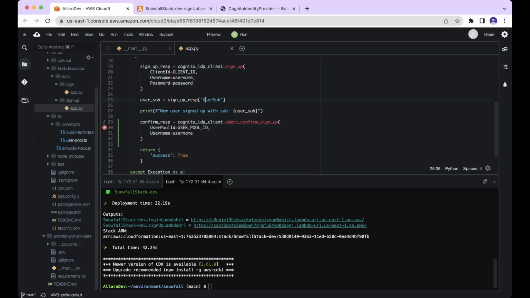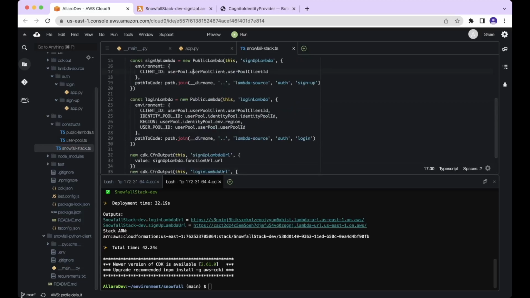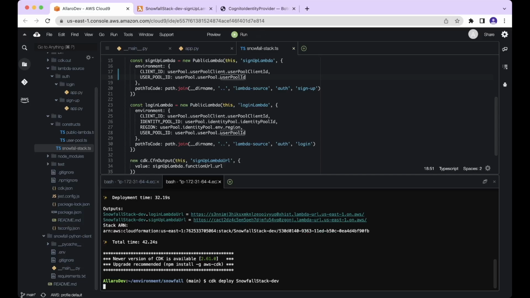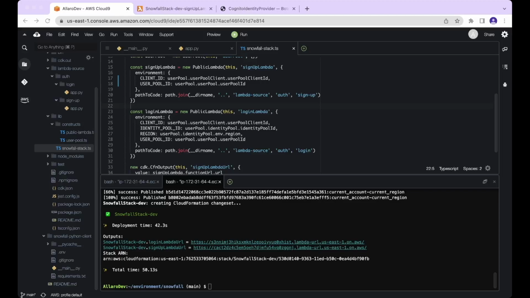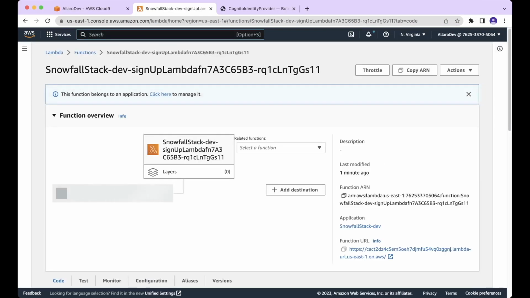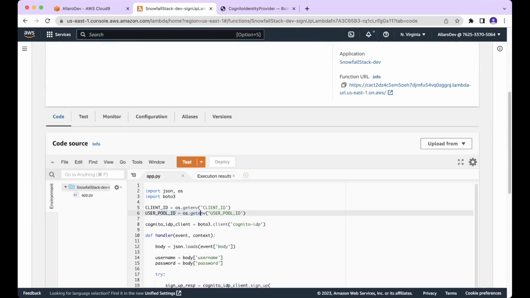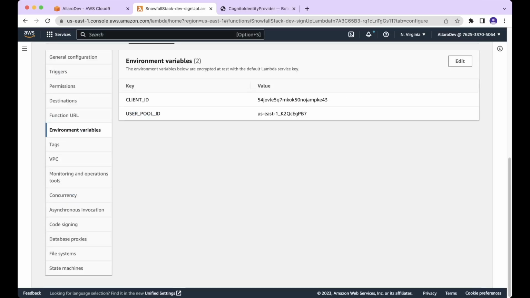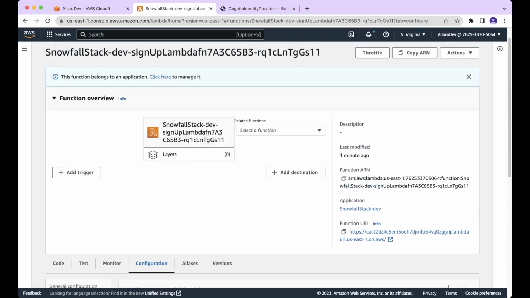Now we also need to pass that in the stack. Before we were only passing in client ID, we also need to pass in that user pool ID. I'll copy this line here because we do have to pass it into the login function already. And we'll deploy again. The update is complete. I'm going to refresh this and look for the changes in the code. We're now taking the user pool ID from the environment. That's getting passed to the confirm signup function. And if I look at configuration, we also see the user pool ID is being provided to the Lambda function.